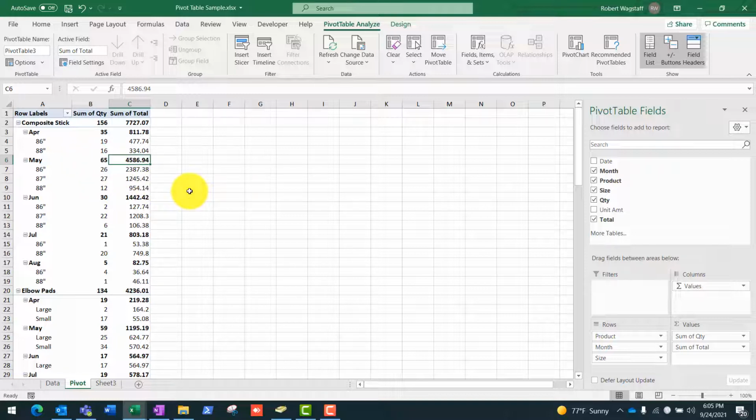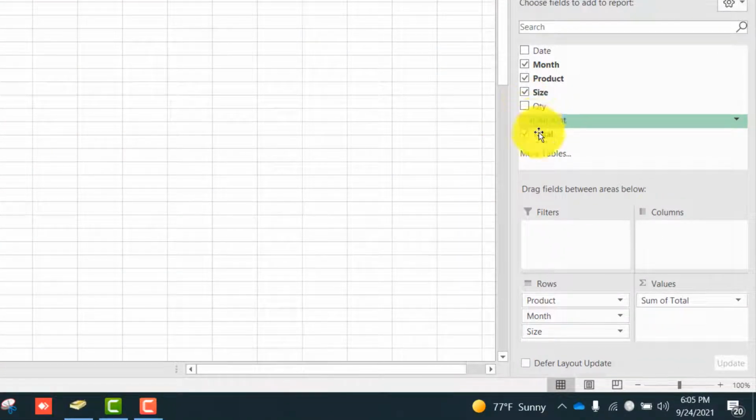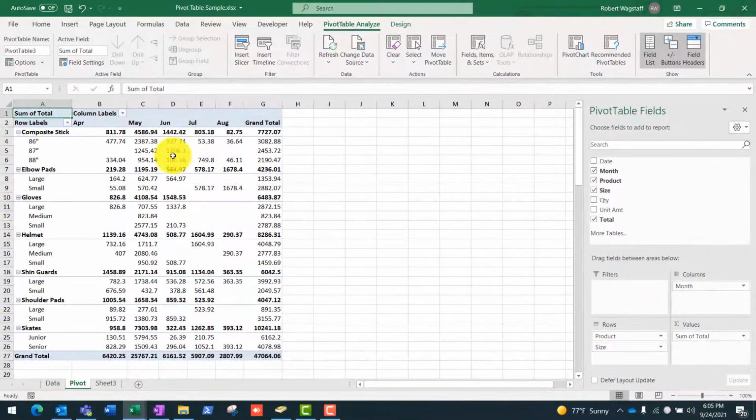Now, let's say we want to break this down a little differently, and we want the months to go across the top as columns, and we just want to see the total sales dollars. So what we would do is take off quantity, and just drag the month field up to columns. Now it's breaking out for each product, for every size, per month. And that's basically what a pivot table does, and it's fantastic.